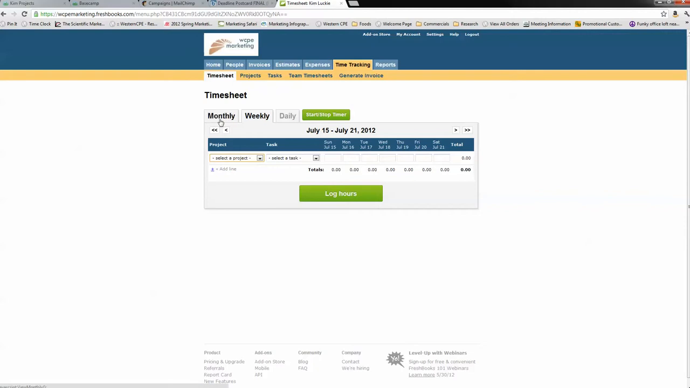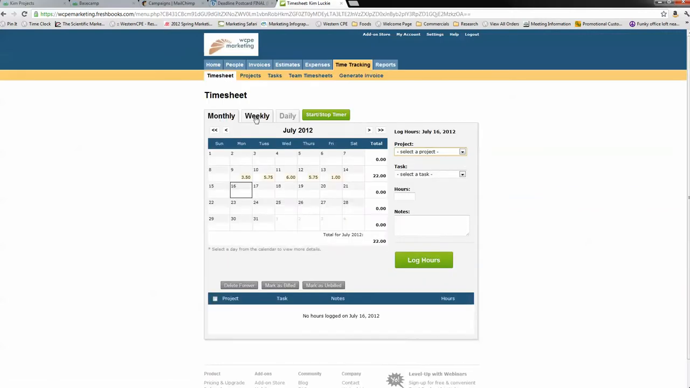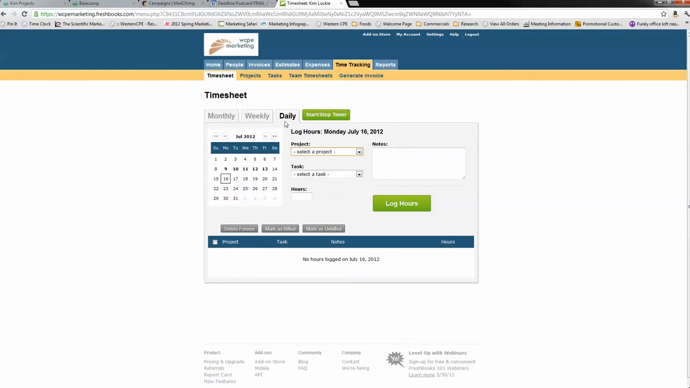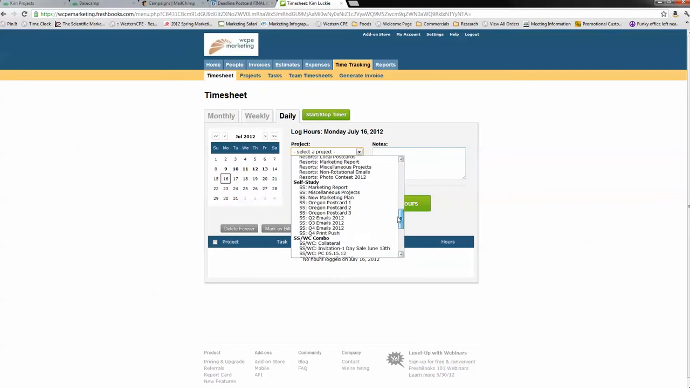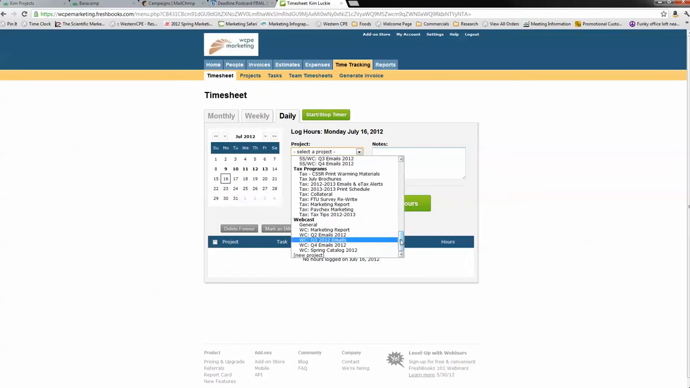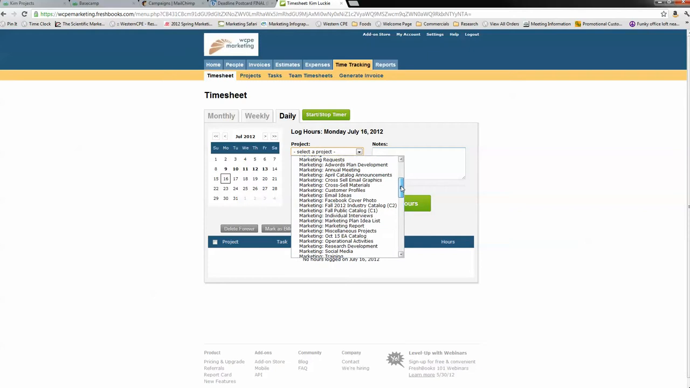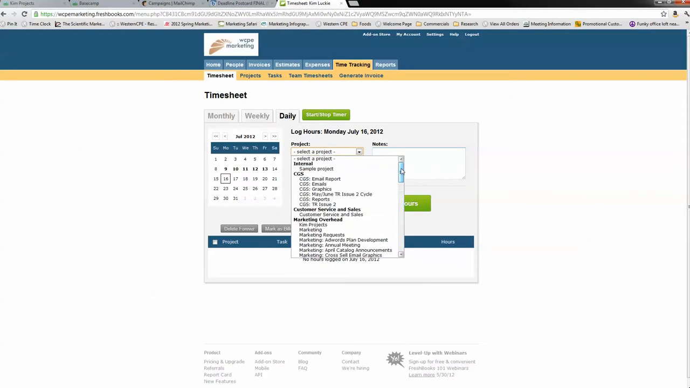And you can look at your time monthly, you can look at your time weekly, and then you can look at your time daily. So if you're going to just enter your time, you want to go to the project, and you want to select a project. Again, these should be everything that we have. If for some reason there's something missing, contact Sarah or Gina Burns or Kim, and I can add that for you, okay? So you want to select a project.